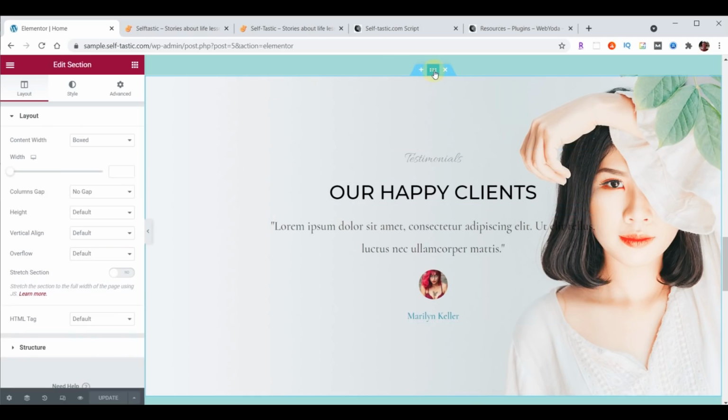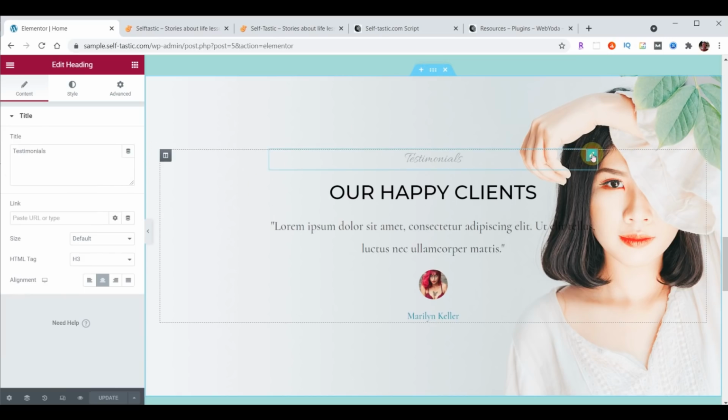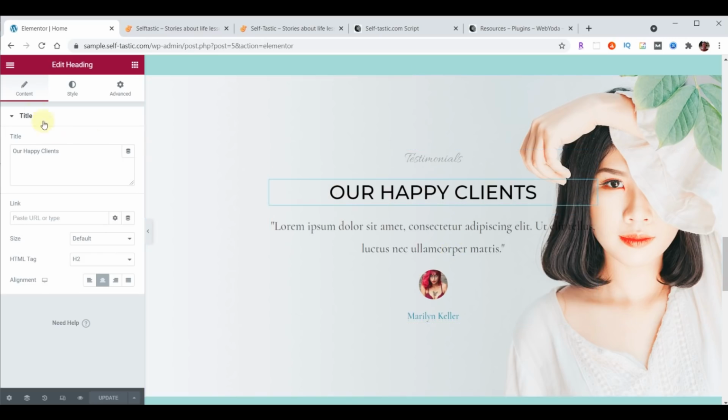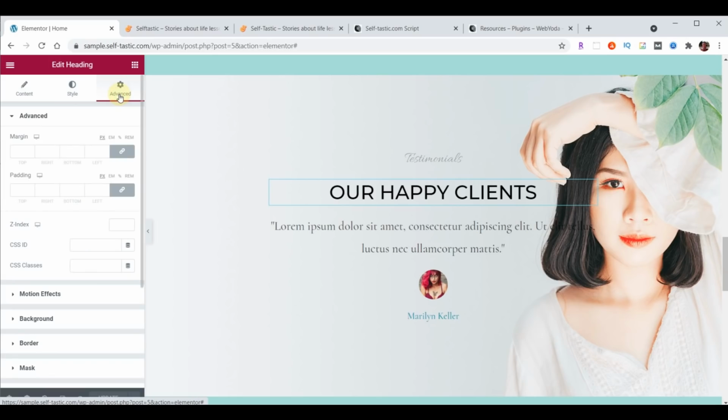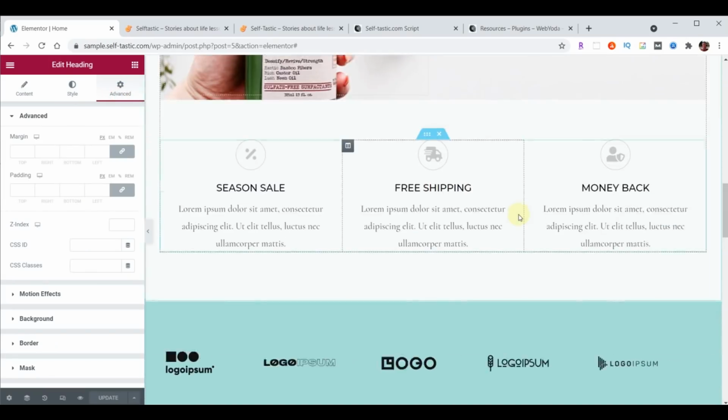Furthermore, within each section, within each column, and within each widget are 3 different ways that you can edit. So for example, where it says Our Happy Clients, if I select that, on the left I can change the content. So here's the content. I can change the style of that content, and then I have advanced settings for that content. And that's true for anything.